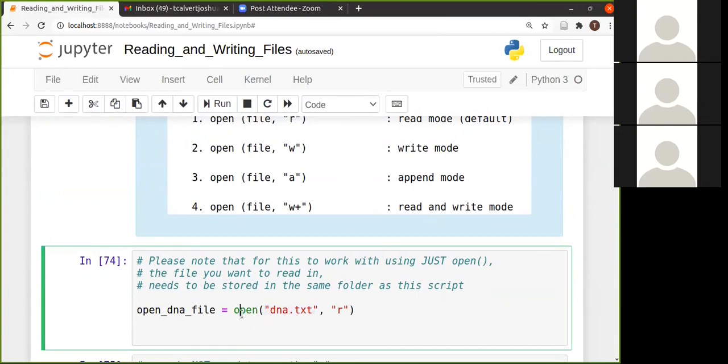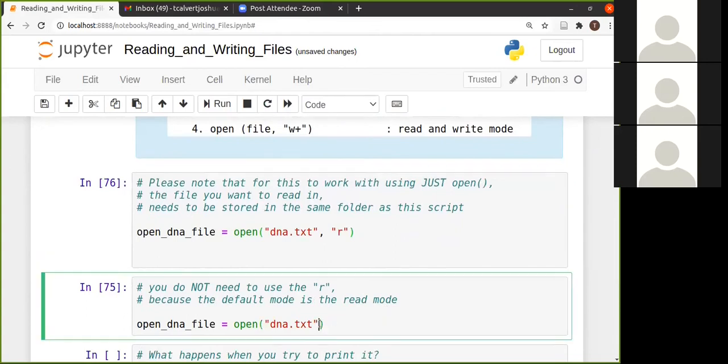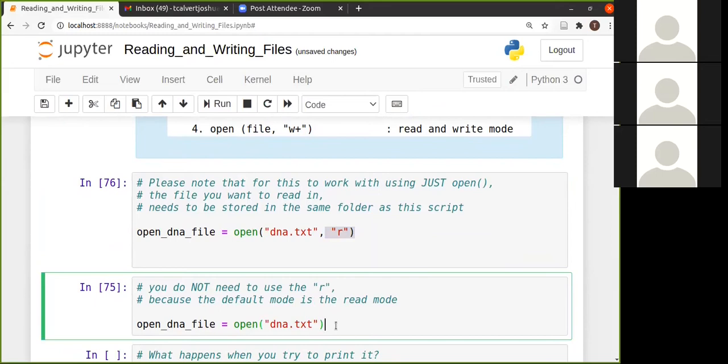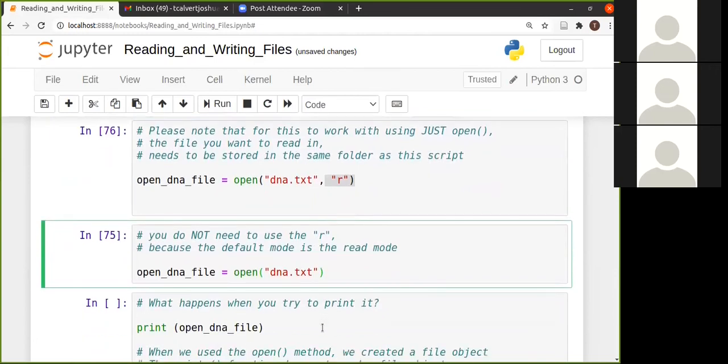This also means exactly the flip of that, in that if you've got a file called dna.txt and you open it, I've stored this in a variable name which shouldn't be unfamiliar to you. You can use the R and you won't have any errors printing that, but you don't necessarily need to put that R in, because it will automatically know that it's being open for reading.